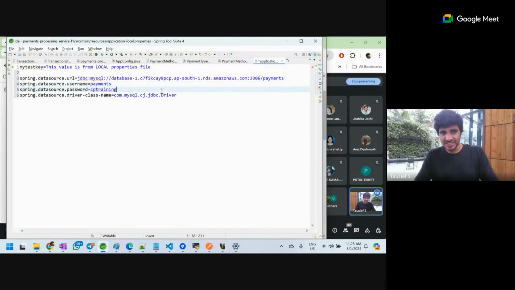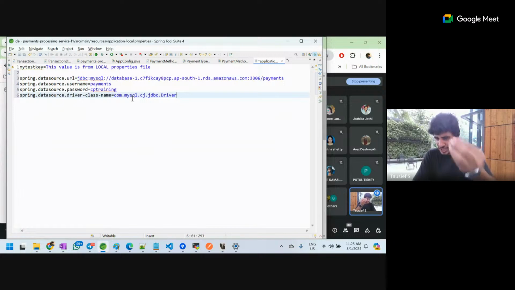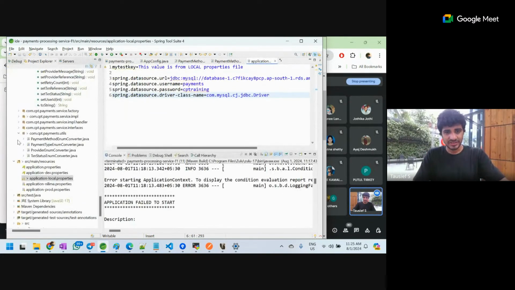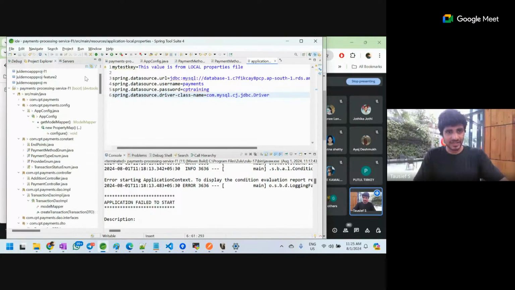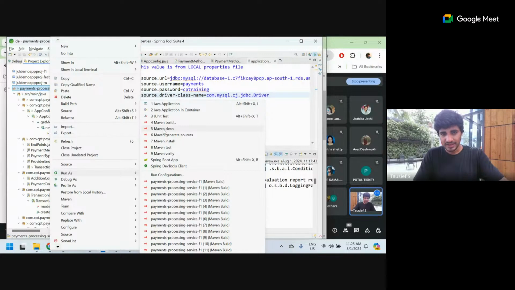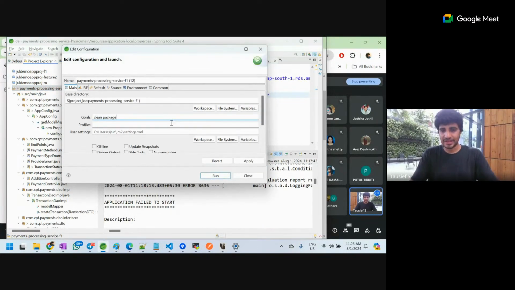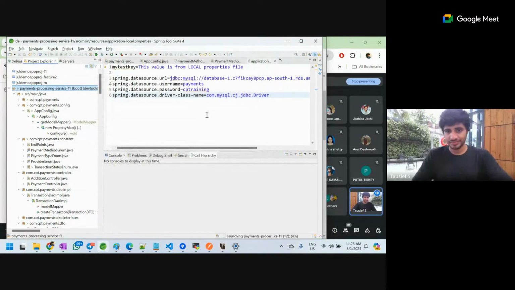So we did this, and now we are trying to do this driver. Okay, this is the driver class for MySQL. For JDBC, you would have learned we need a driver class to establish a DB connection. That is what this is. Okay, fine. Chalo, save this. Save everything. Again we will compile it and build it once. Right click. Okay, build, clean, package, run.